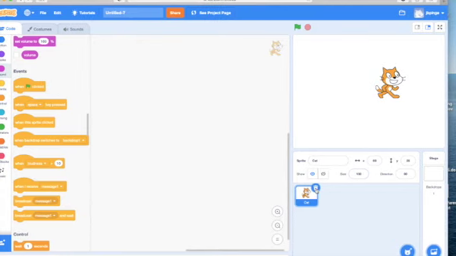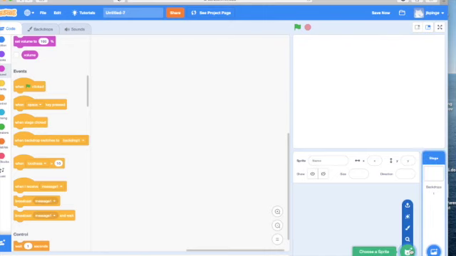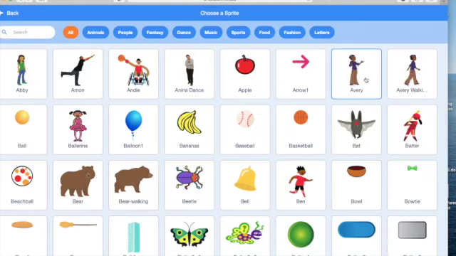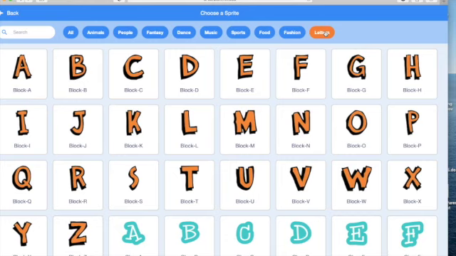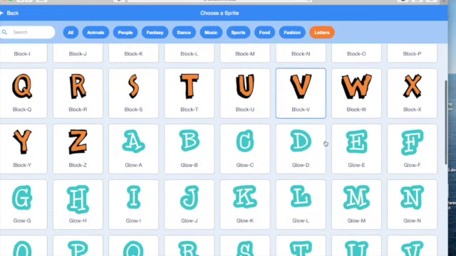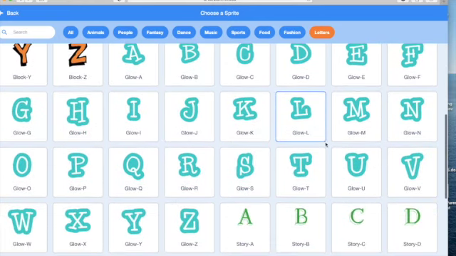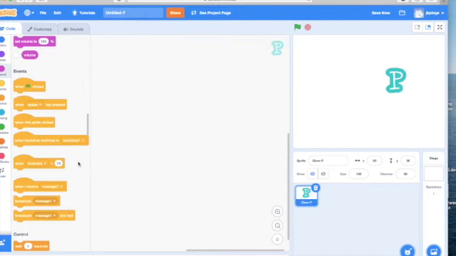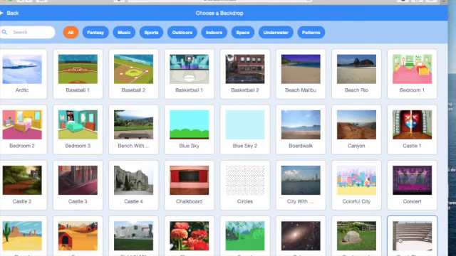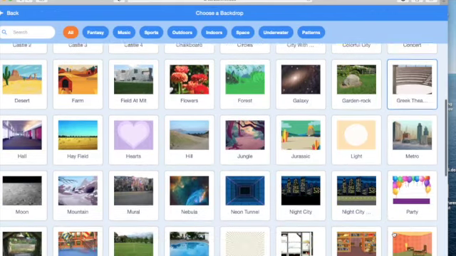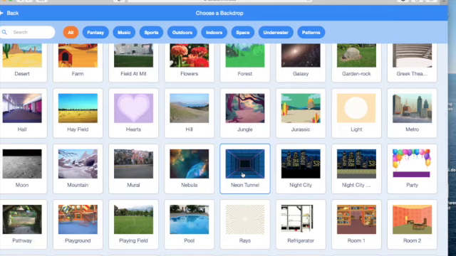In my sprites, I'm going to delete the cat, and in Choose a Sprite, I'm going to go to Letters, and when I picked my P, I used the glow P. And then I'm going to choose a backdrop. I chose the neon tunnel. You can pick whatever backdrop you want.